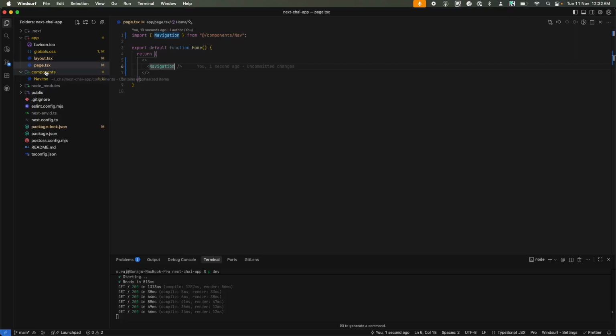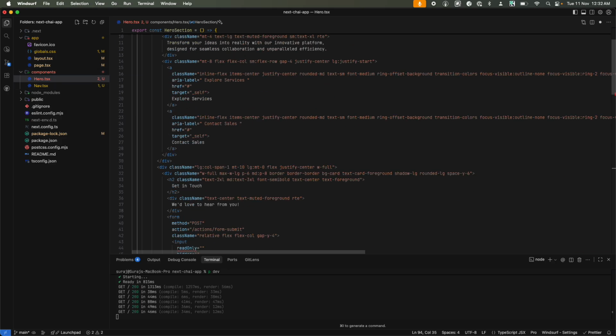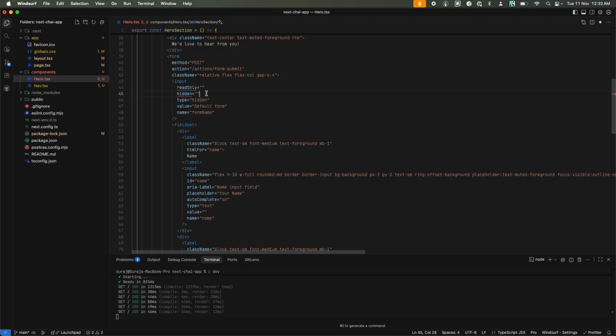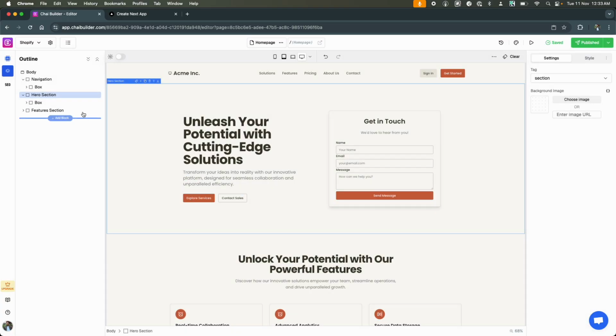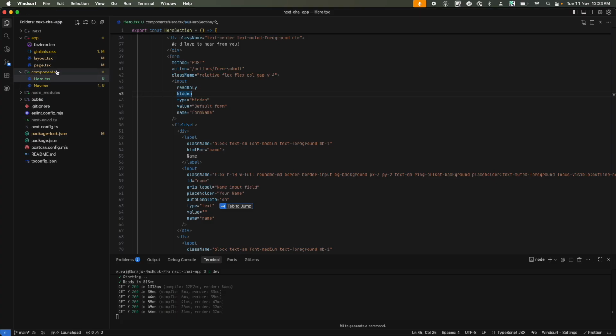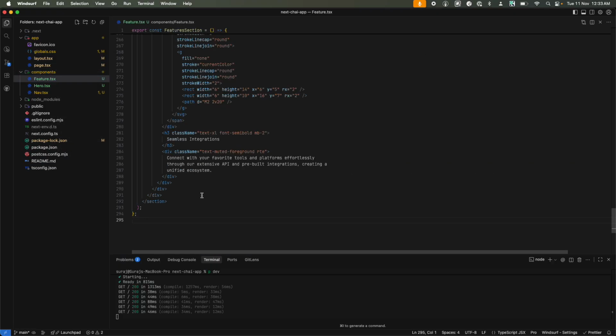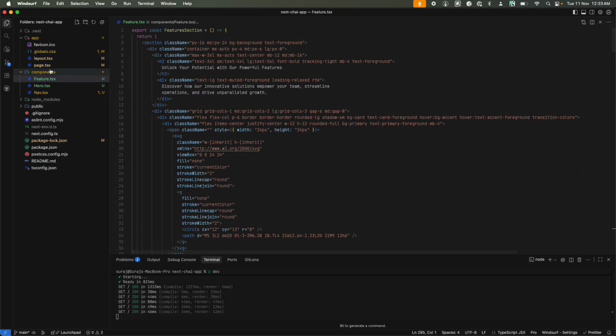So this is hero. Let's call it hero.tsx. Let's get rid of this. There's another one here. Okay, it was unwanted. And the third one is the feature section. So we'll copy this and let's call it feature.tsx. And so we have created these sections.